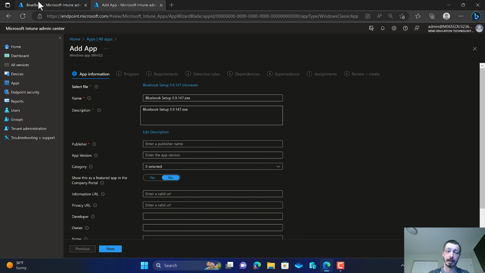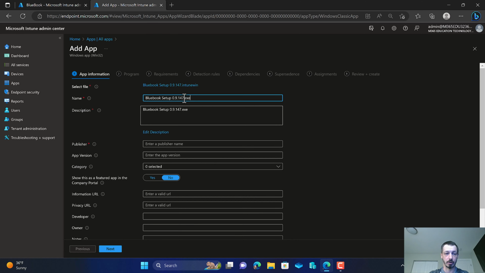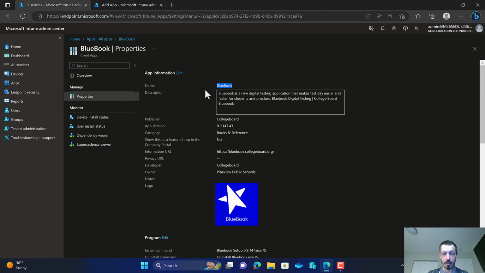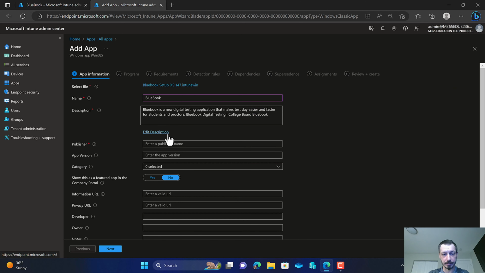But I'm going to go ahead and, as usual, copy and paste this from the one that I've pre-set up. So come in here, change the name to BlueBook. Got a little bit of an extra space in front. BlueBook doesn't exactly have a large description, but I did pull this directly from their website. Obviously, please make sure to click that edit description button and copy and paste it in here. You cannot copy and paste directly into that description window.